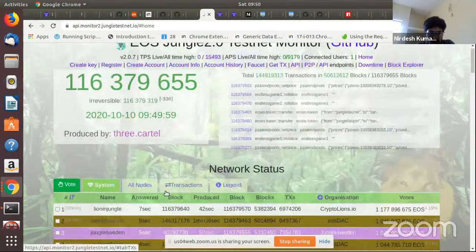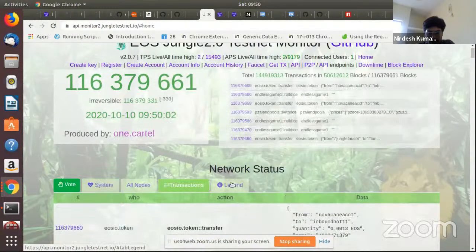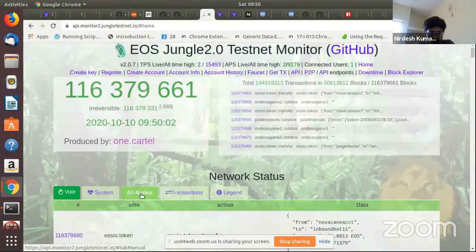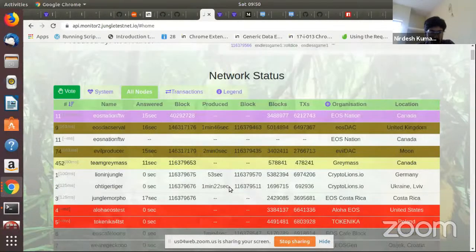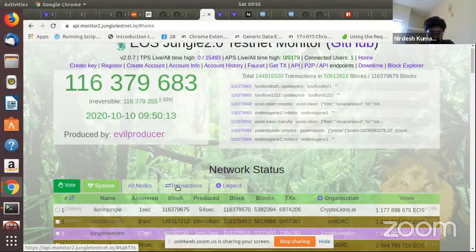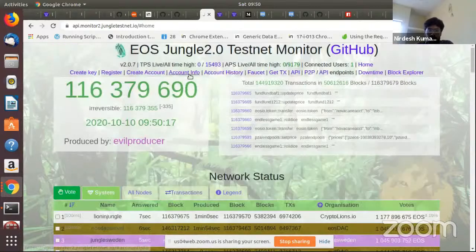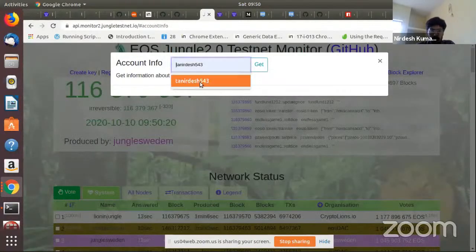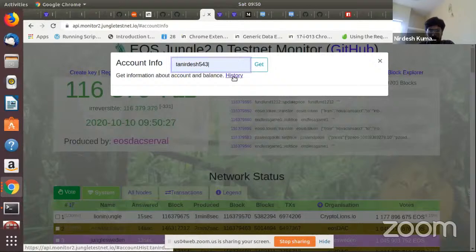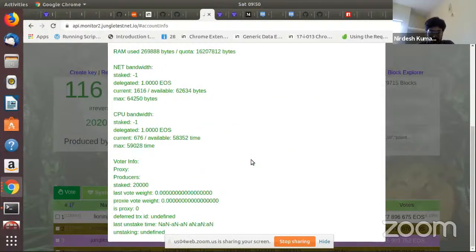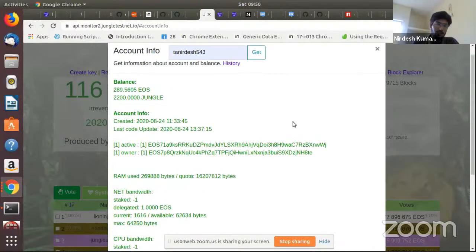And you can also see transactions over here, right? You can see nodes, right? And then system, you can see system, right? So this is account info. So you can ask my name and then get history. So this is my account, right? So this is a working situation that I have shown all of you guys, meaning how things work.